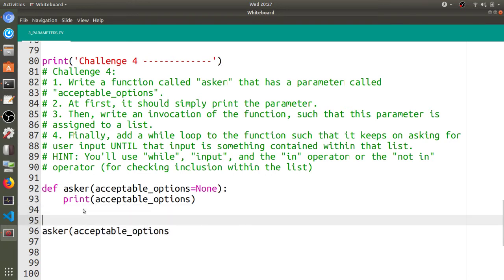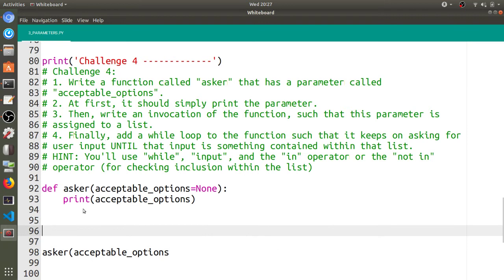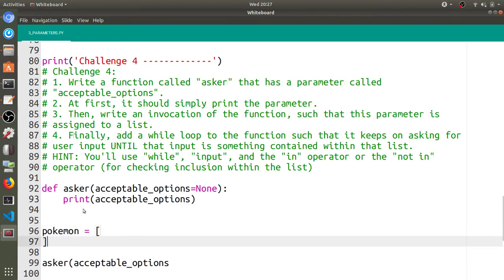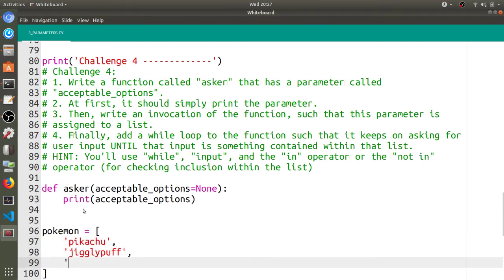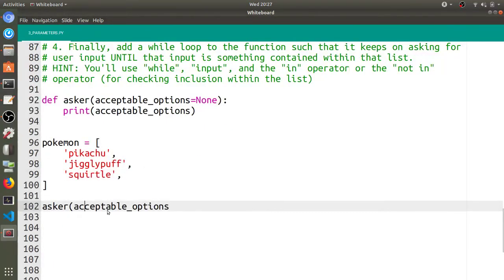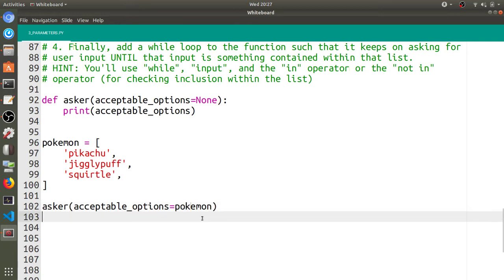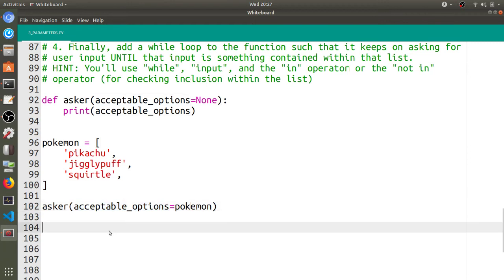let's start by making a list, actually. We could use, as an example, the author's name list, or we could do Pokemon. I'll do Pokemon names. So we have Pikachu, Jigglypuff, Squirtle. So there's 3 Pokemon there. Then acceptable options equals Pokemon. See how I'm assigning it to a list? This is a variable that contains a list, and then I'm invoking it.